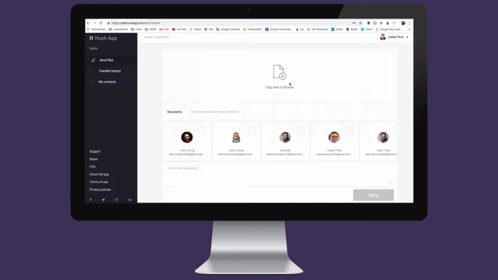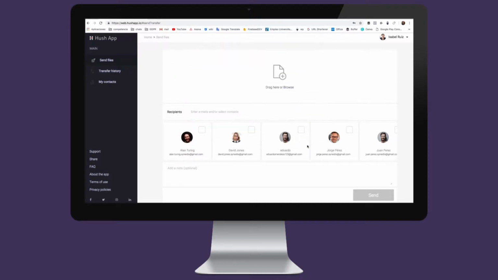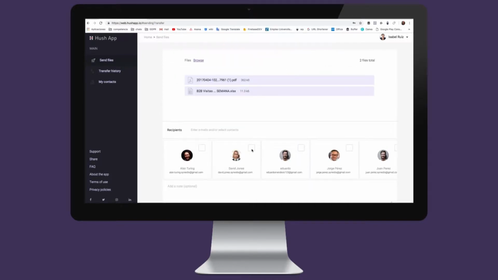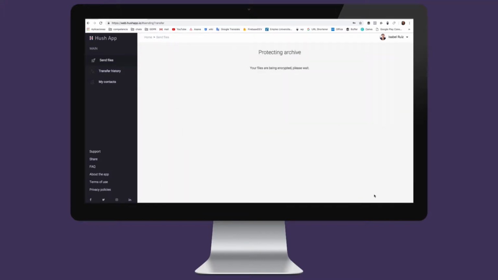From here you can share files by selecting them on your device. Then you can select the contacts you would like to share the file with. If desired, there is an Add a Note Attached option to provide your contacts with a message included along with the file. This note can be read only by you and your recipient. Just like that, you have already made a protected transfer thanks to HushApp.